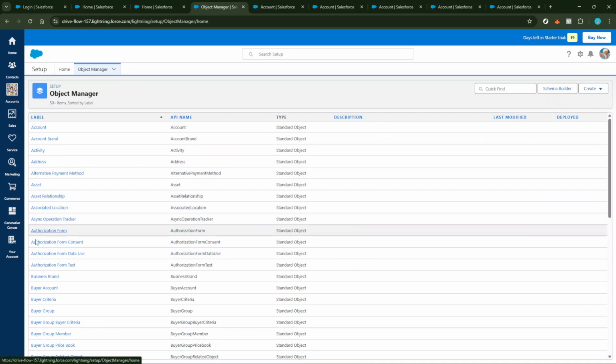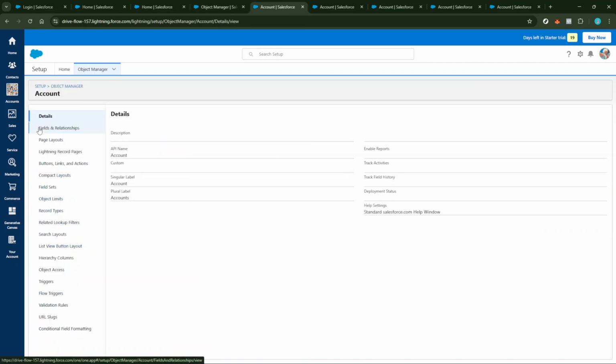Within this area, you'll want to select the specific object that you'll be working with. This might be an object you've created or a standard one you're modifying. After selecting the object, navigate to the Fields and Relationships section. This is where you can see all the existing fields and their configurations.